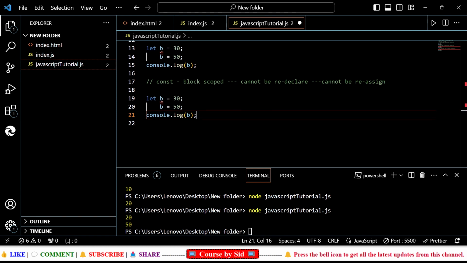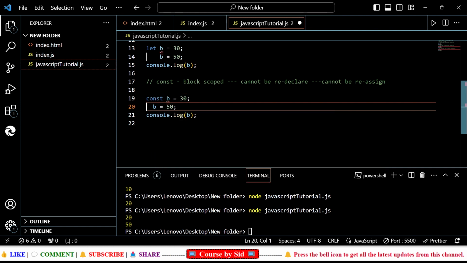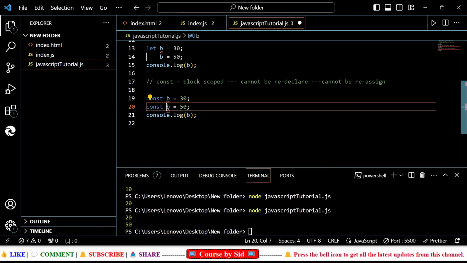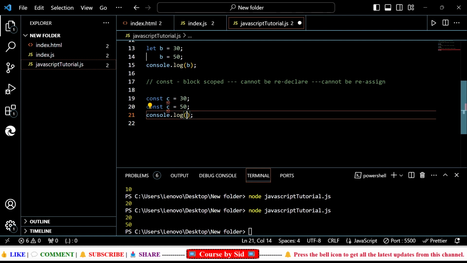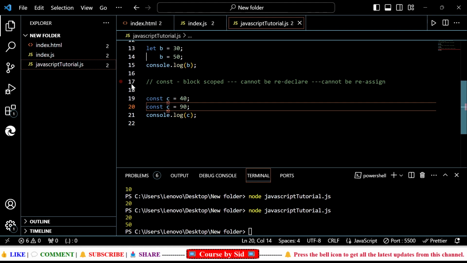So here you can see that if I replace this let with const, right? I'll also write the const here just to show you that this can also not be redeclared, right? And I'll change the variable name as well, const c, right? I'll change this value to, let's say, 40 and then this to 90. Now I'll save this, and here you can see that a const variable can neither be redeclared nor reassigned, right? So whatever value you give for the const, that remains constant, right?